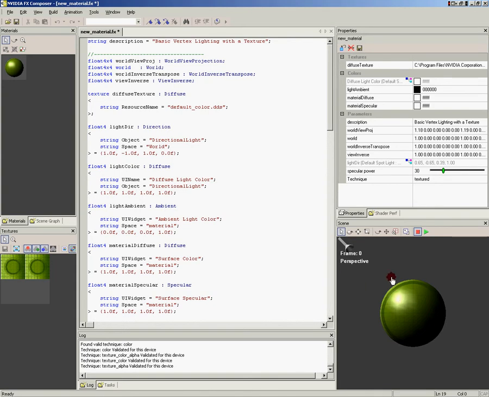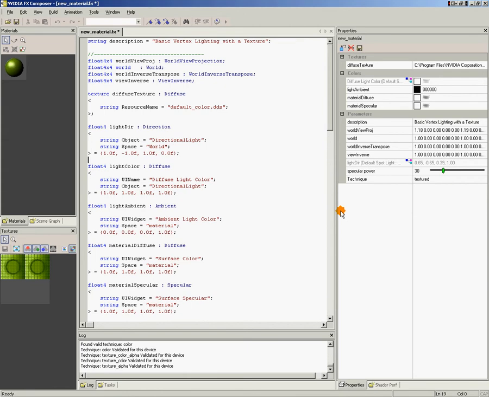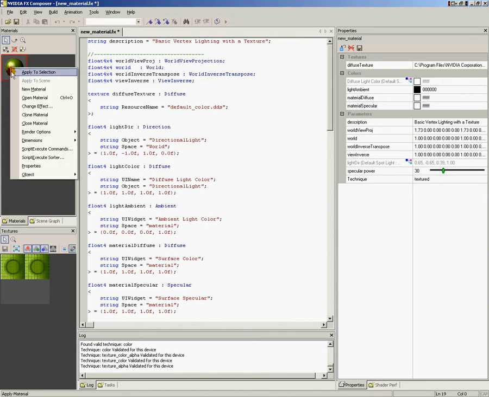Now I like to use Max for previewing my shaders, and I do that because there are some differences between shaders written for Max and shaders written for FX Composer. So generally when I'm working in FX Composer, I just go ahead and close this window because I'm using Max for my preview. When FX Composer first starts up, it always opens this default shader, and we're not going to use this one today. So let's go ahead and right click here, and we'll pick Close Material.